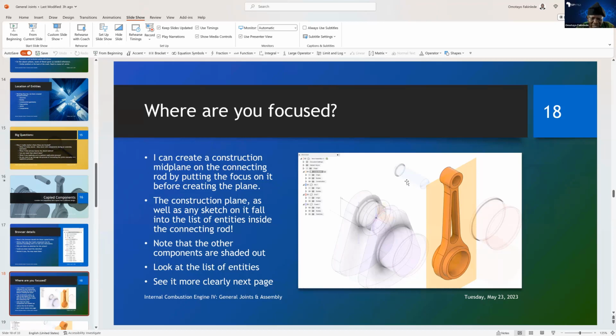If you click the radio button, then it has focus. When it has focus, all the other components are grayed out to show that they are as good as if they did not exist. The only thing that exists right now is the connecting rod. That's why it's shown in full color, and the other things are grayed out, and you can forget about them.